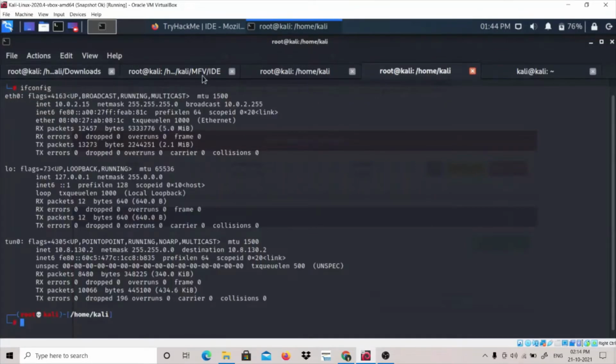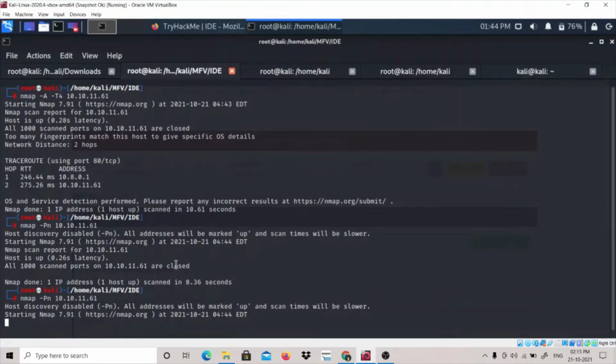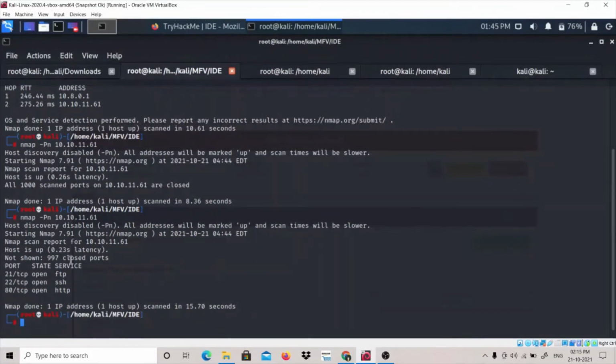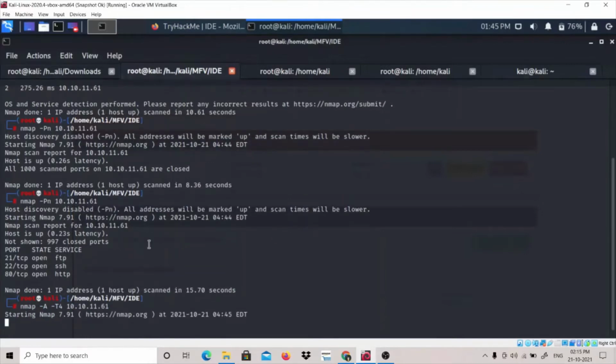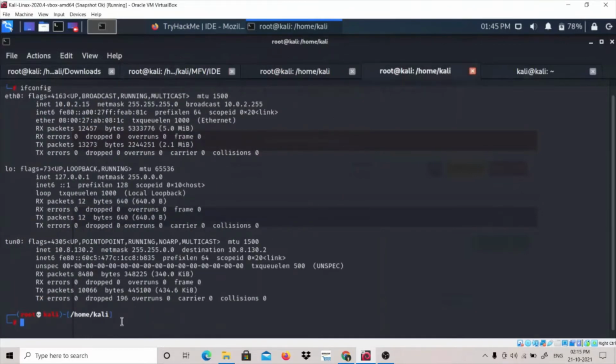We are connected to the Tryhackme VPN, so it must show us the ports now. Okay, it has shown us three ports are open: FTP, 2020 that is secure shell, and the last one is HTTP. So let's now run our nmap aggressive scan. Let's see if anonymous login is enabled or not on FTP.